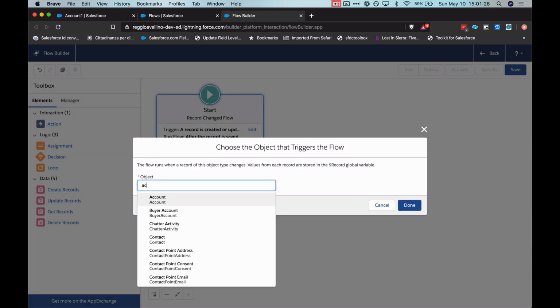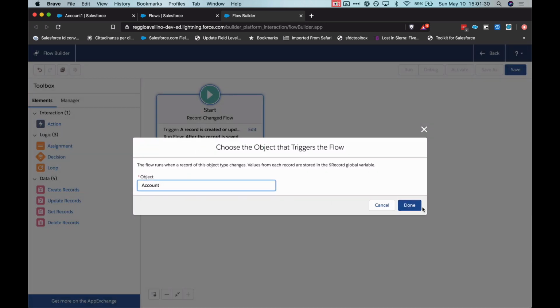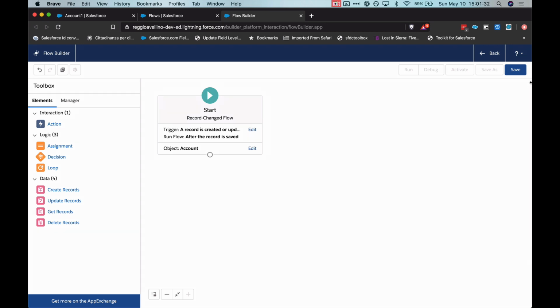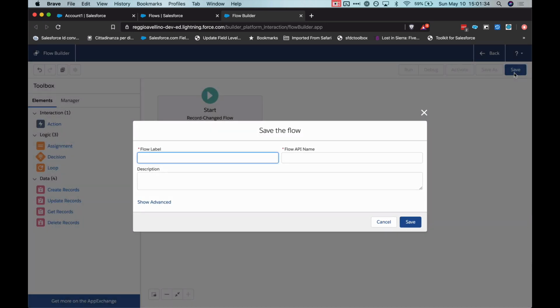And our object is account. That first step is done. I'm just going to save this because I like to save often. We'll call it account contact phone number flow.